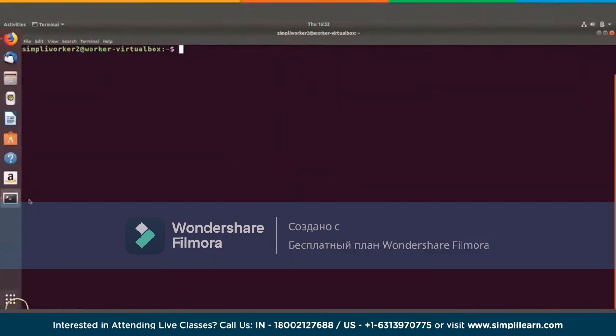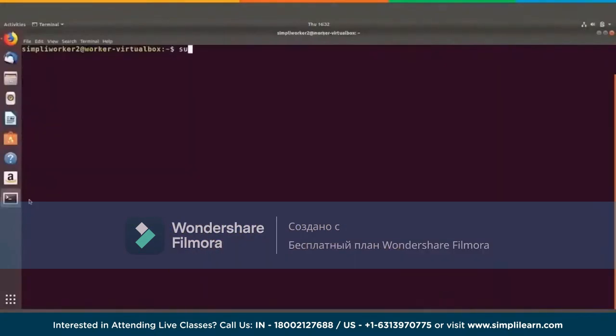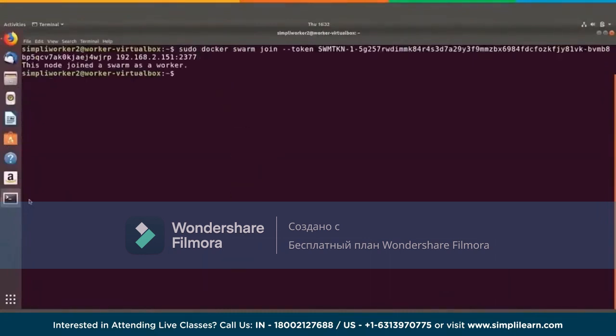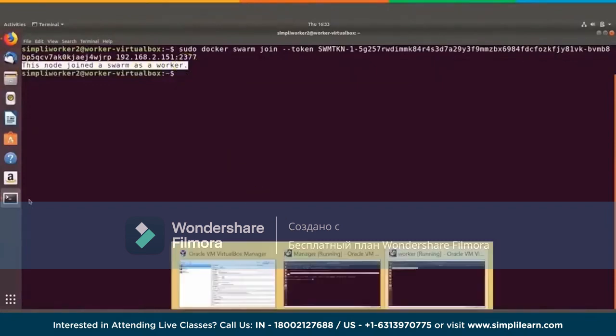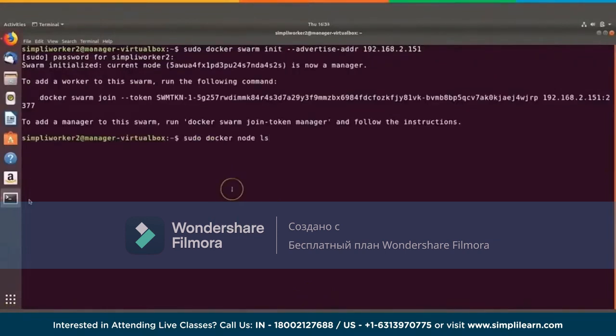So here we are in the worker environment, and we'll use the token that we just copied as a way to connect to the manager and connect to the Docker Swarm environment. So sudo, we'll paste in the docker swarm join command. And now here it shows that we have joined the Swarm environment as a worker. And now that we're in the manager, we can show that we actually have that worker in the environment. There's docker node ls to list out all of the items in that environment.